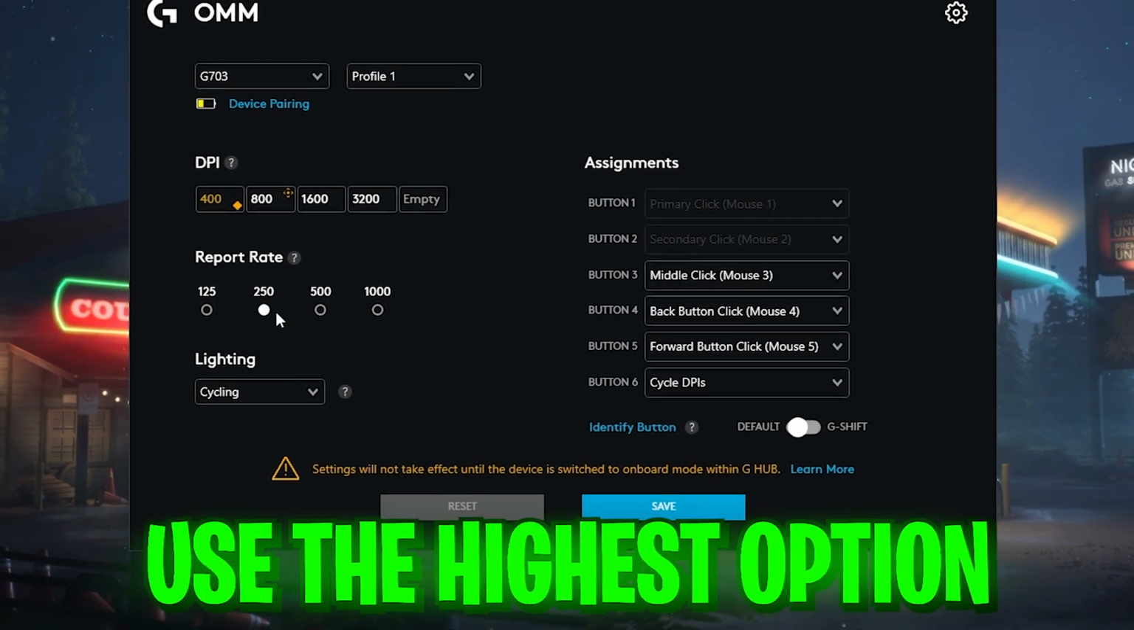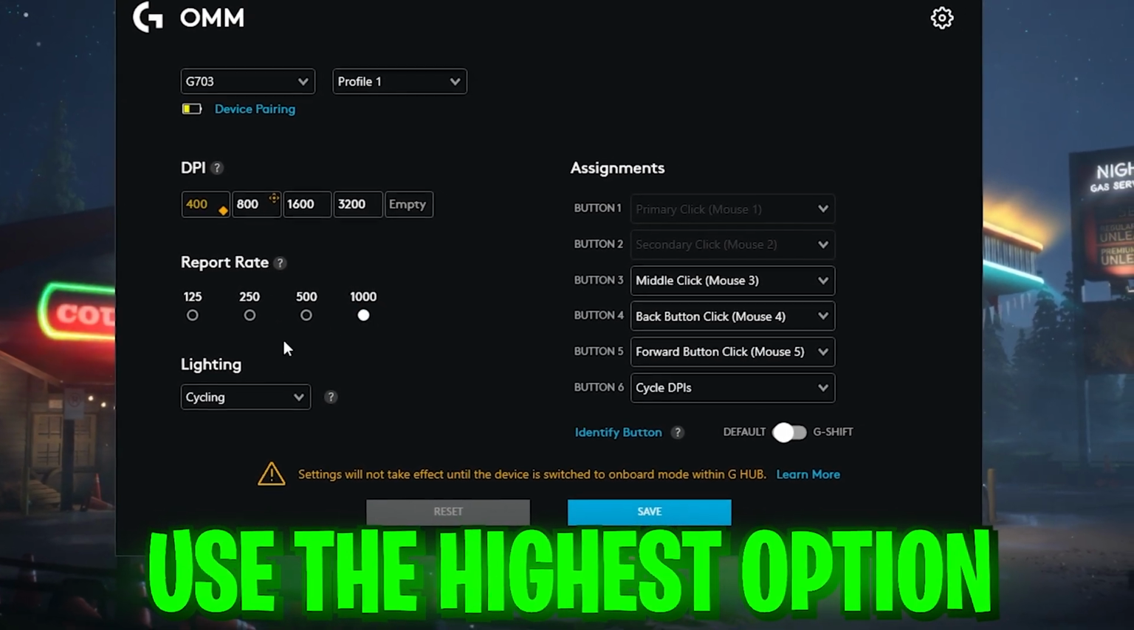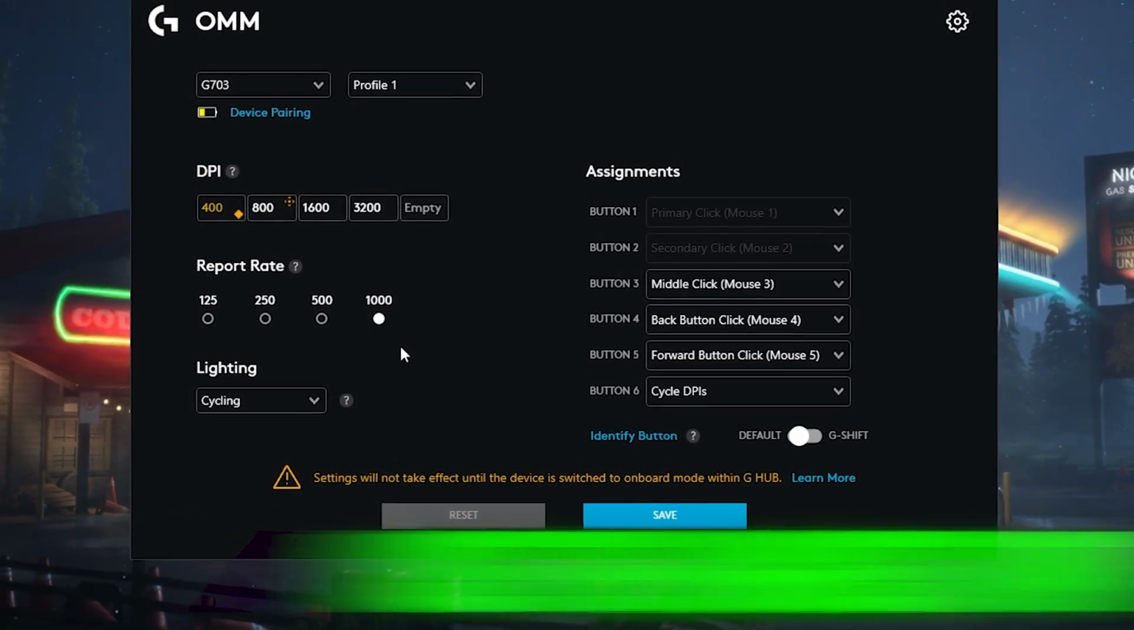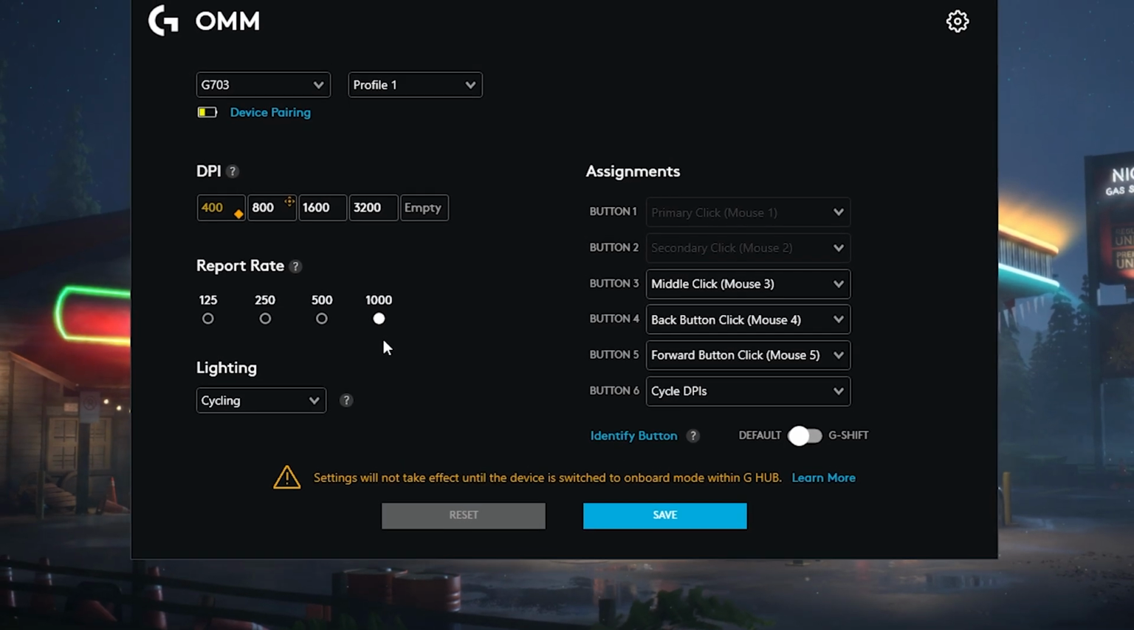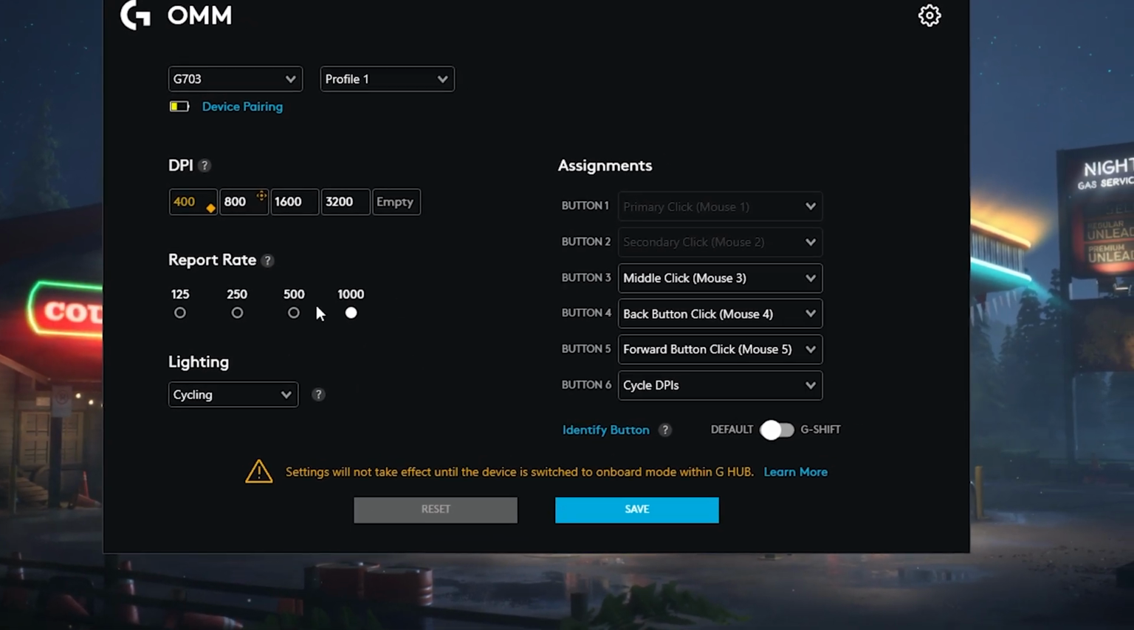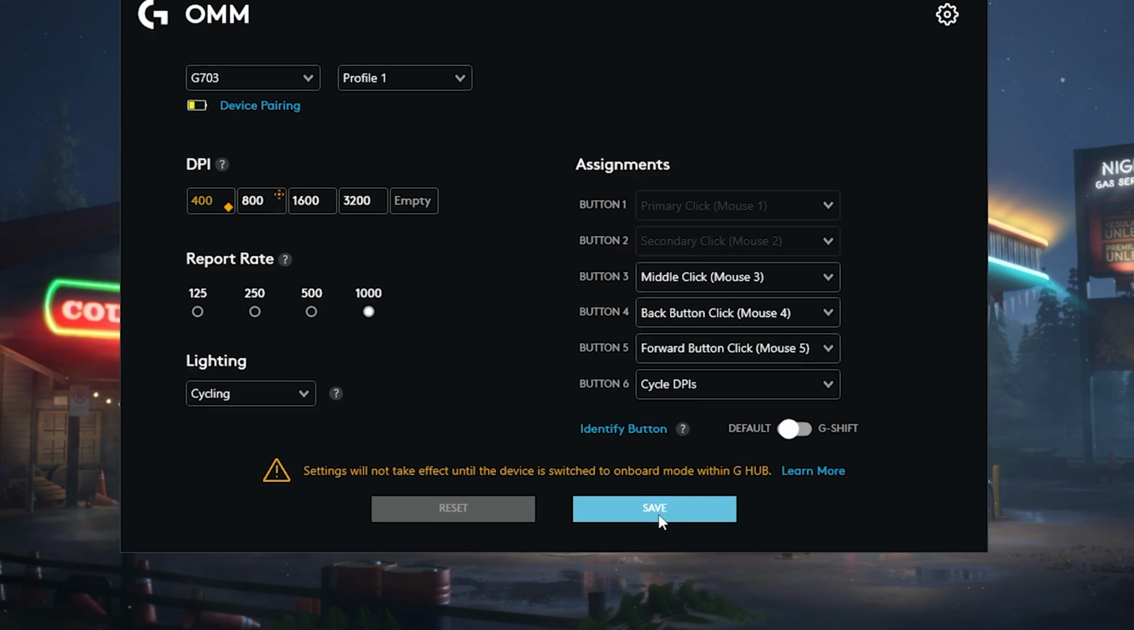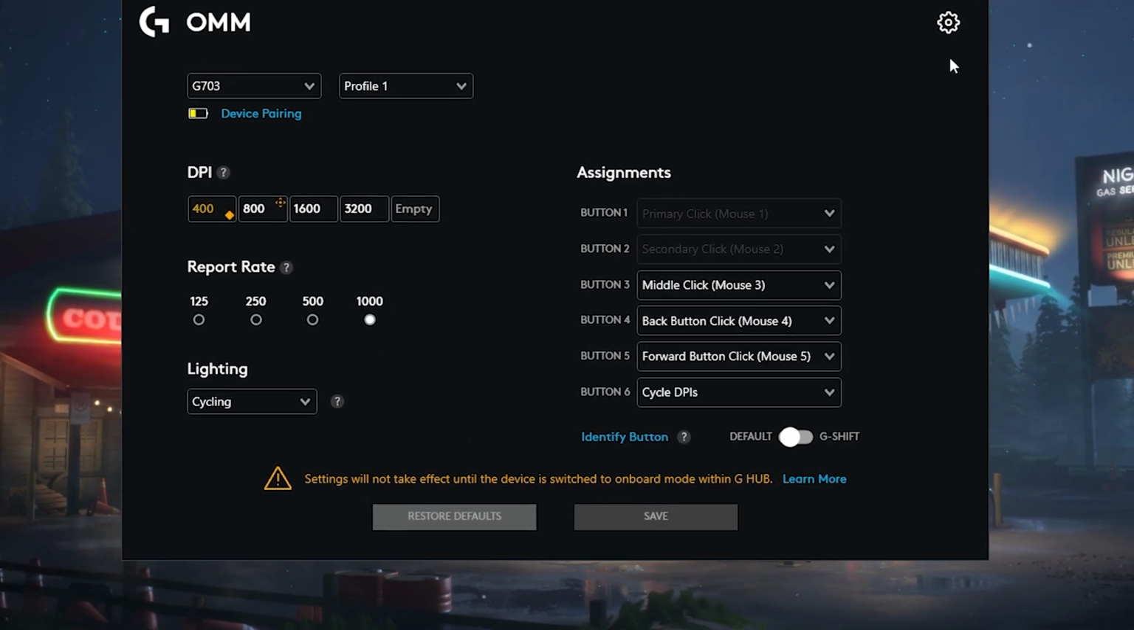Don't have it on something like 250 or 500, since you're first of all gonna have these microstutters, but also additional input delay, which you definitely want to avoid, guys, especially when it comes down to competitive gaming. And then just simply save your settings and you're also good to go with this step as well.